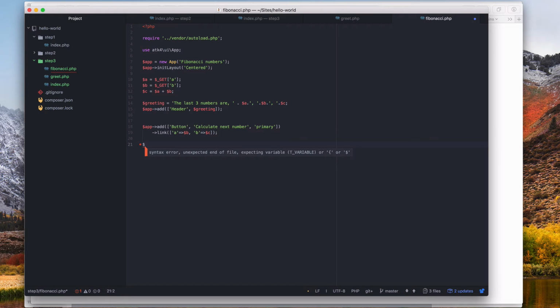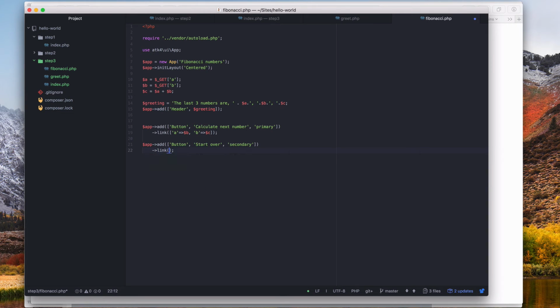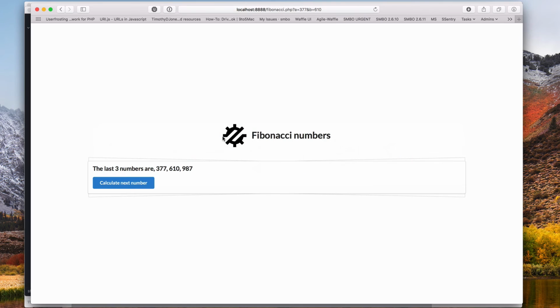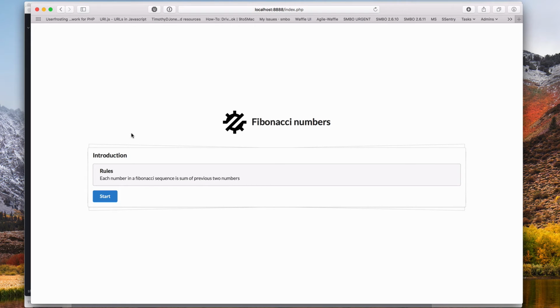A couple of suggestions over here. My first suggestion is to always include a secondary button which will direct user to the very beginning. So if user is inside your application, he goes to a certain place, quite often he will look for the way how he can come back to the beginning. I'm going to call this button start over, and the link on this button will point towards index page.